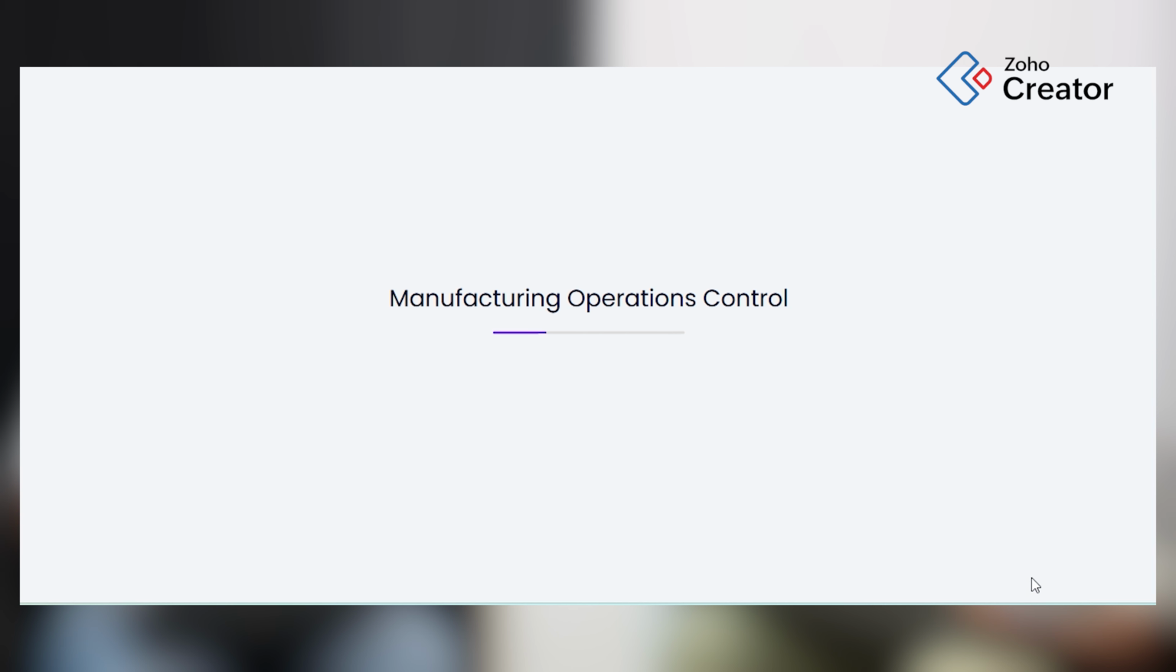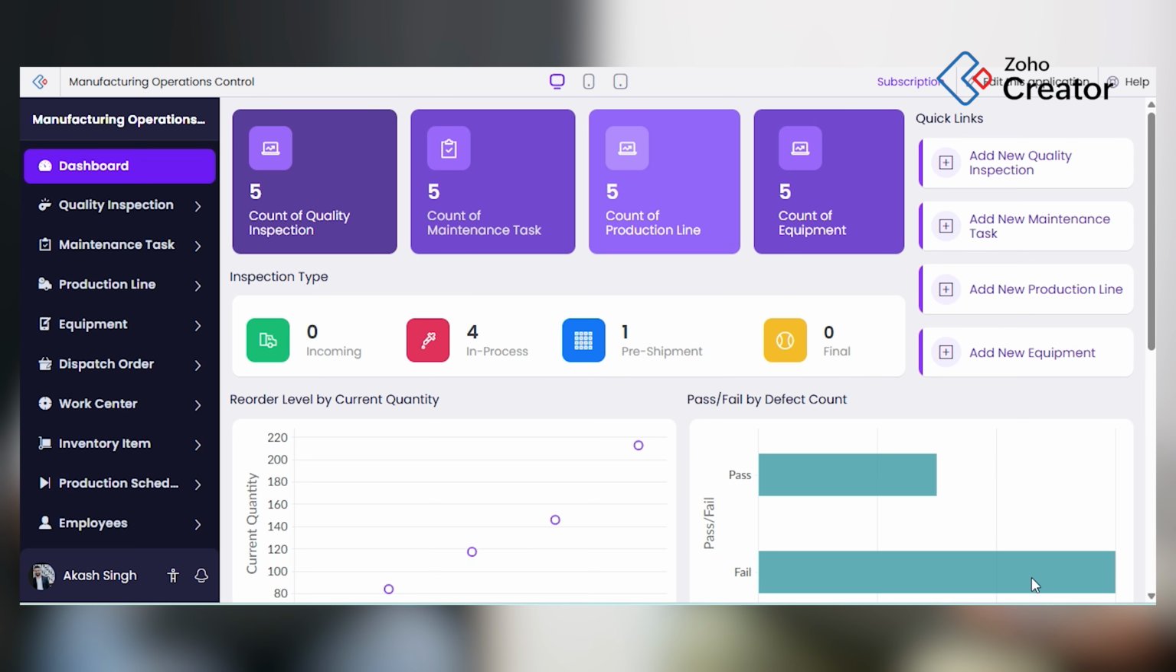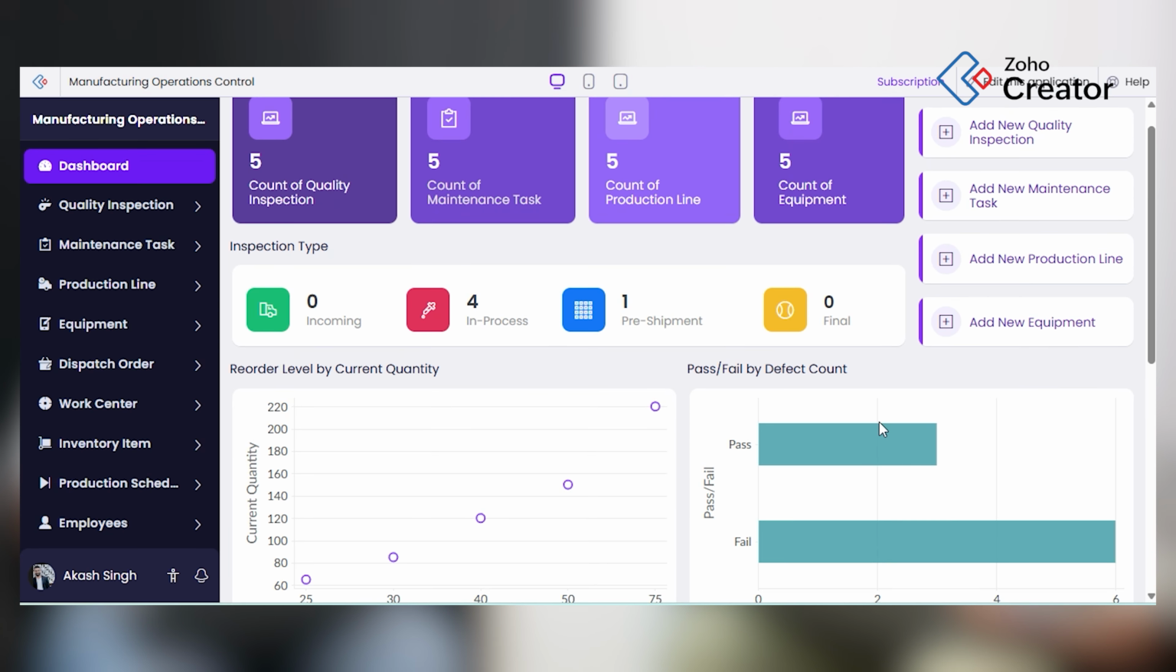So here we have the first thing, the dashboard. It has given some dummy data for better understanding.